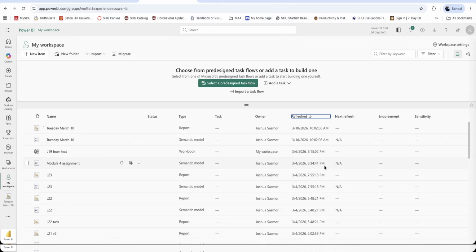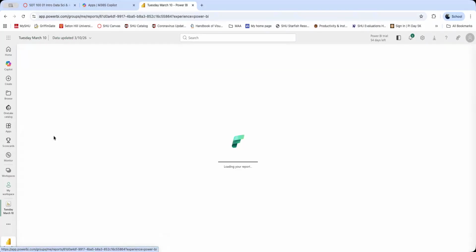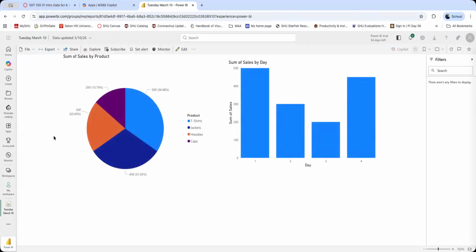A report is an interactive page full of visuals. We built those visuals. The individual pieces in the visuals I created in this report are called tiles. So this report has two tiles in it, the pie chart and the bar chart. I can rearrange, I can resize, I can color code, I can edit the heck out of these.